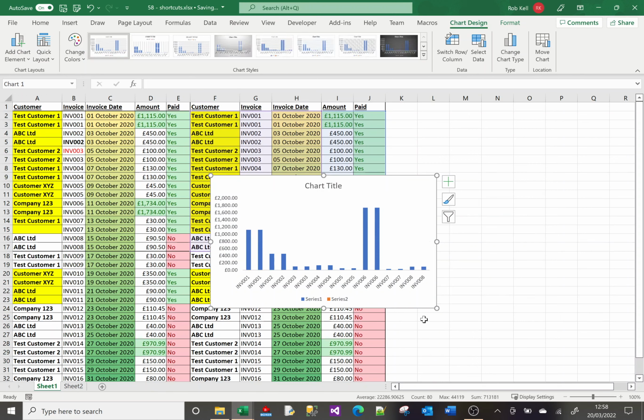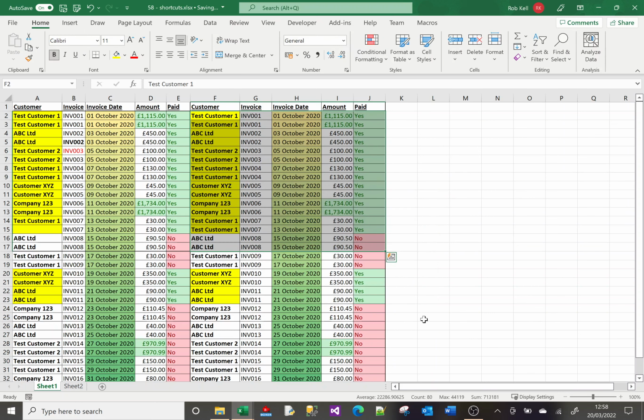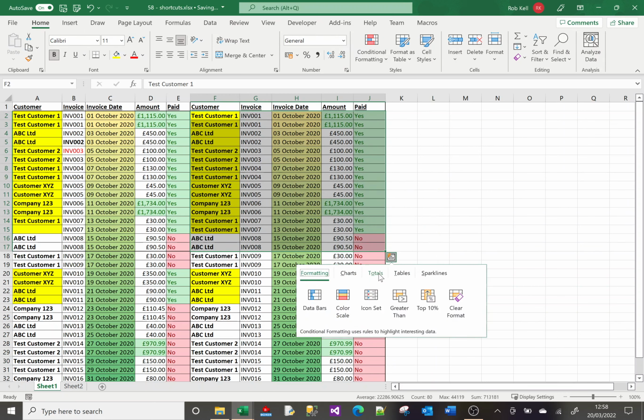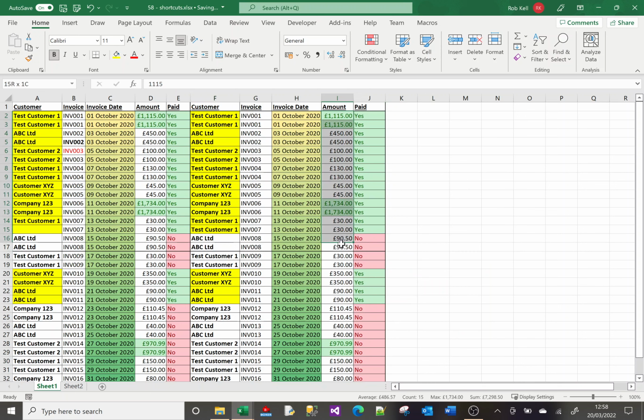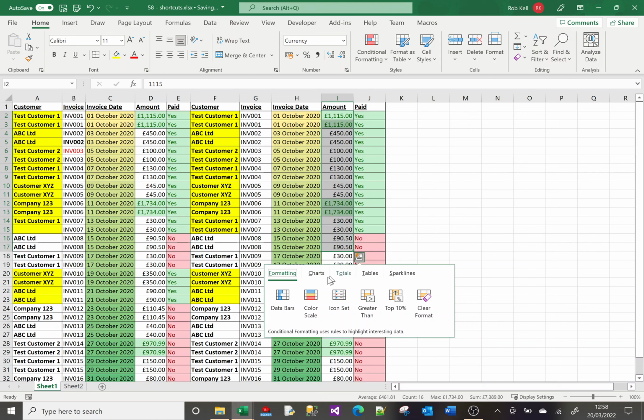If I just delete that, there are a lot of options in here, adding totals, tables, there's a lot of options in here. So anything that you select, if I just select that, I suddenly get access to this option here. It's really cool, really quick way of maybe doing conditional formatting.